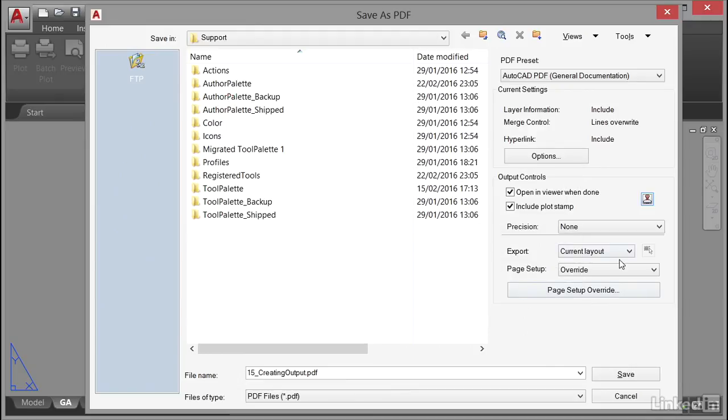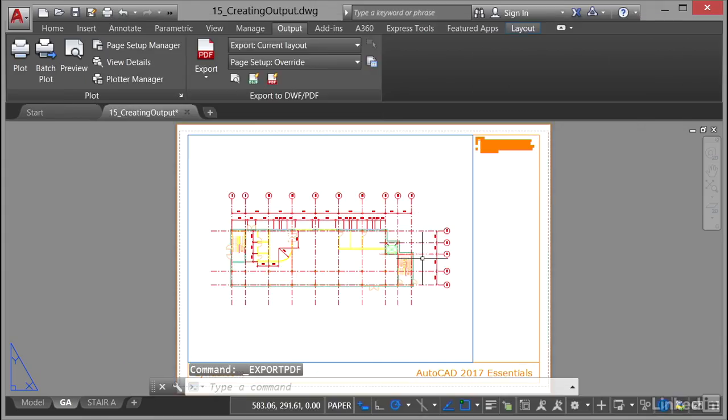And then I can export to the current layout. There's the override, so I can change the settings again there one more time as well if I need to. So as soon as I've got everything set up the way I want, I just hit the save button here and it outputs out to my PDF. Now I'm not going to bore you by outputting to a PDF and waiting for it to plot and everything else. I'm just going to click on cancel there.